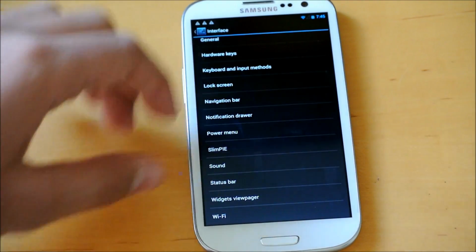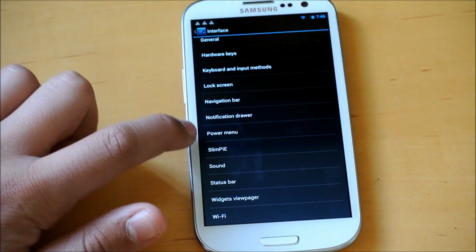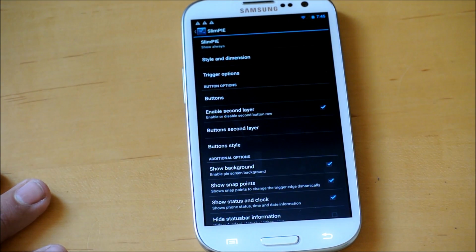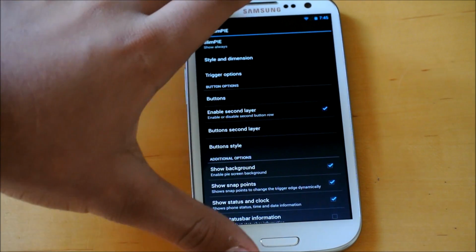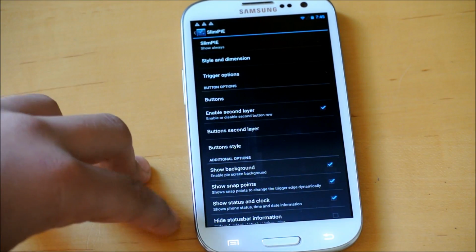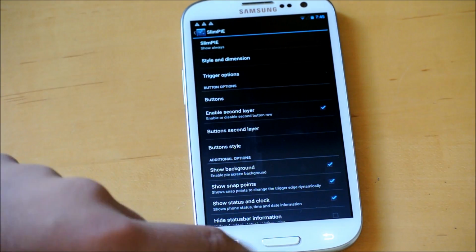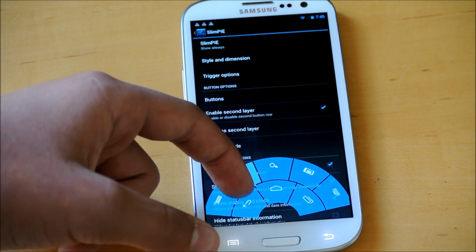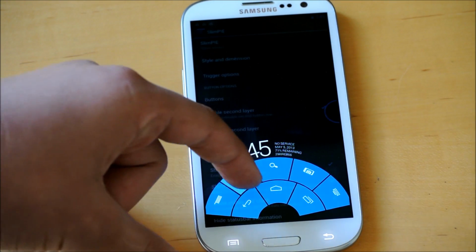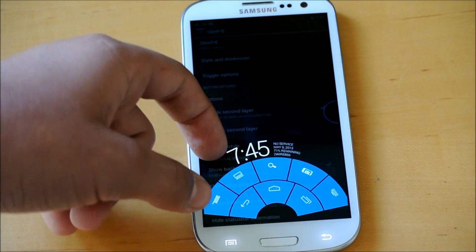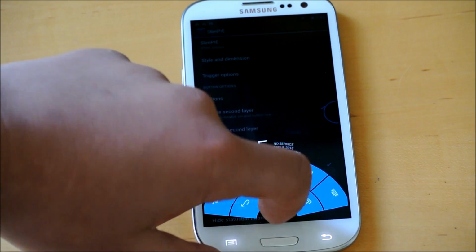Also, this does come with Slim Pie. And guys, if I didn't say this before, sorry, this is of course a 4.2.2 ROM. So if we go into Slim Pie, you just enable some of the settings, customize it the way you like, and there are a lot of options. And then of course, you choose your trigger area. I have it from down here. As you can see, I enabled two layers, which is one of the options. And it works really well, just like any other Pie launcher.